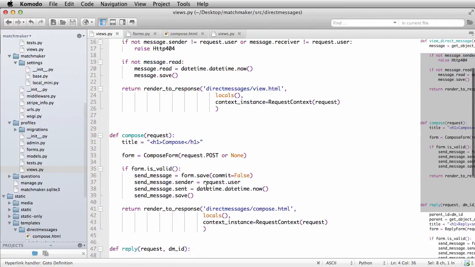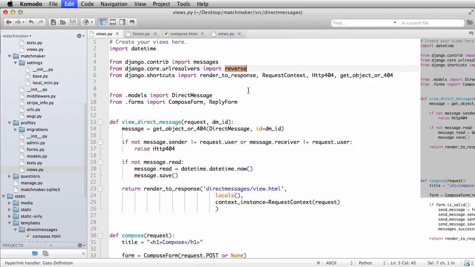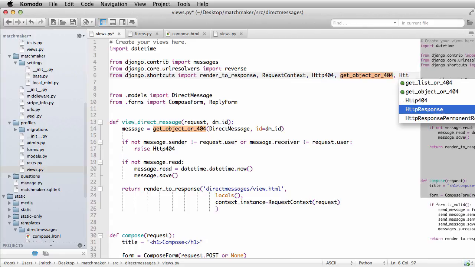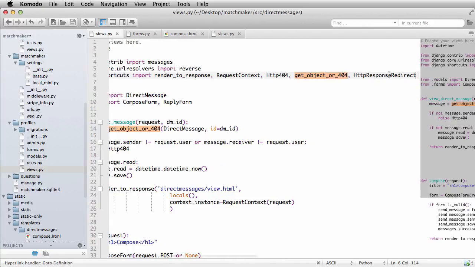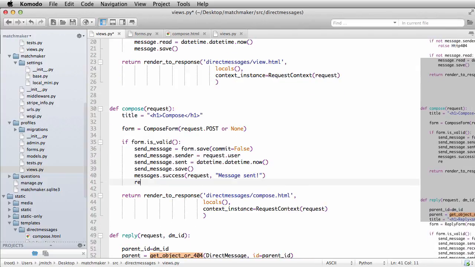So first off, compose. I'm going to do messages.success, all lowercase, and then it's going to take in the request, and then it says "Message sent." That's all I'm going to say for that one. And then I want to actually run a redirect. So there's another one we'll have to import, which is HttpResponseRedirect, not the permanent redirect, just redirect. And then after that, we'll return the redirect.